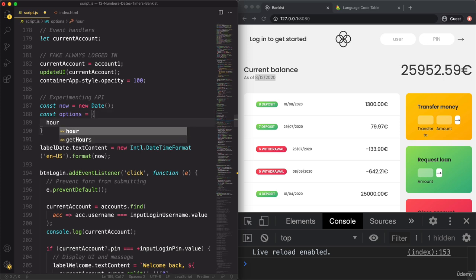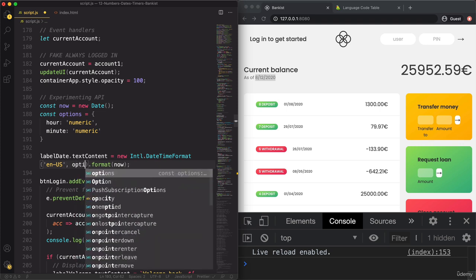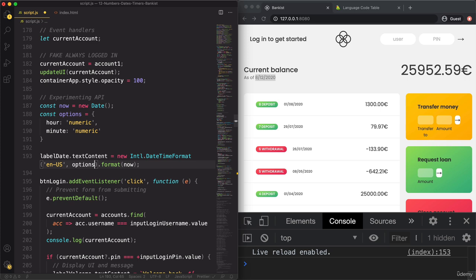And so all we have to do is to specify the hour property and set it to numeric. And the same for the minute, set it to numeric as well. And now we have to then provide this object here as a second argument into the date time format function. So options. And of course, we could have written this object right here, but I will add some more stuff to it in a second. And then this line of code here becomes a little bit messy. So it's quite usual to have a configuration object like this one here defined outside.